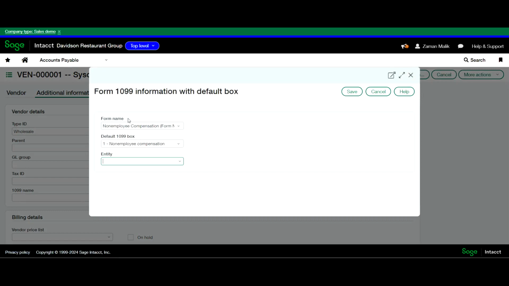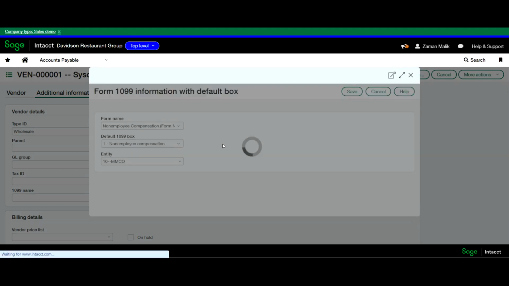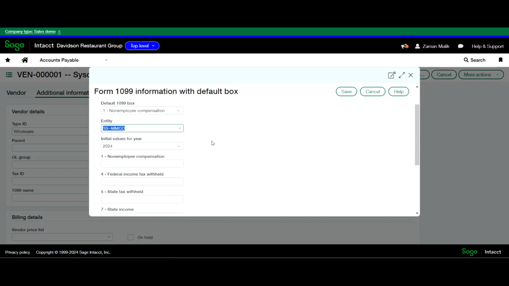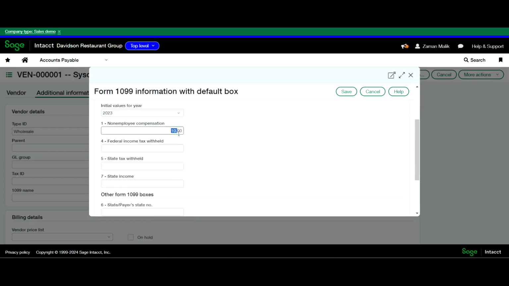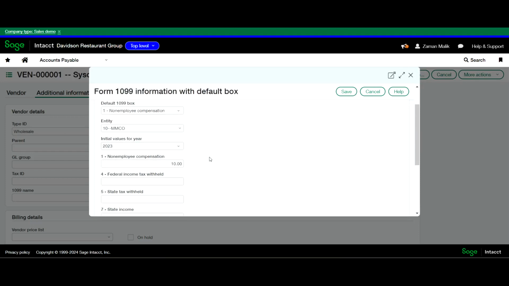and it will bring up your form name, the default box, as well as the specific entity. So we'll enter our form name, enter the default box, and enter the specific entity we are trying to adjust for. And then it will prompt you to enter the specific year of which you're trying to adjust. So we'll take a look at 2023, and we'll navigate over to the specific box and enter a $10 flat amount. Okay, so we'll go ahead and save that.